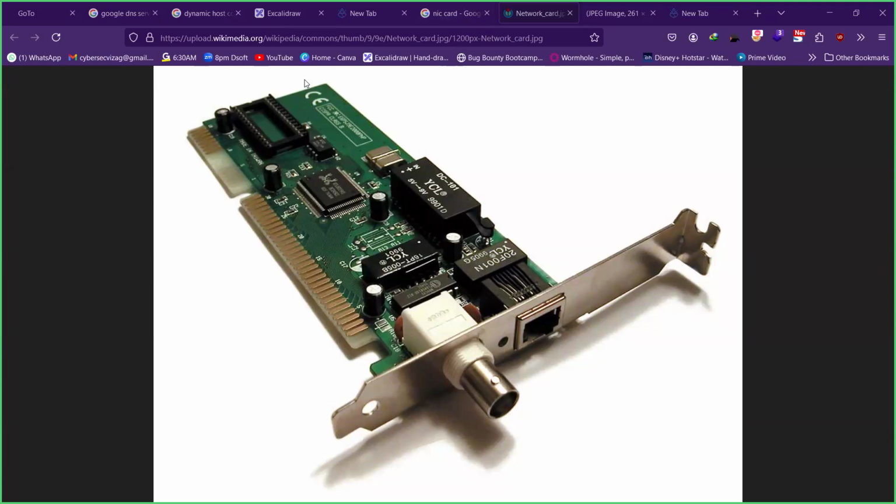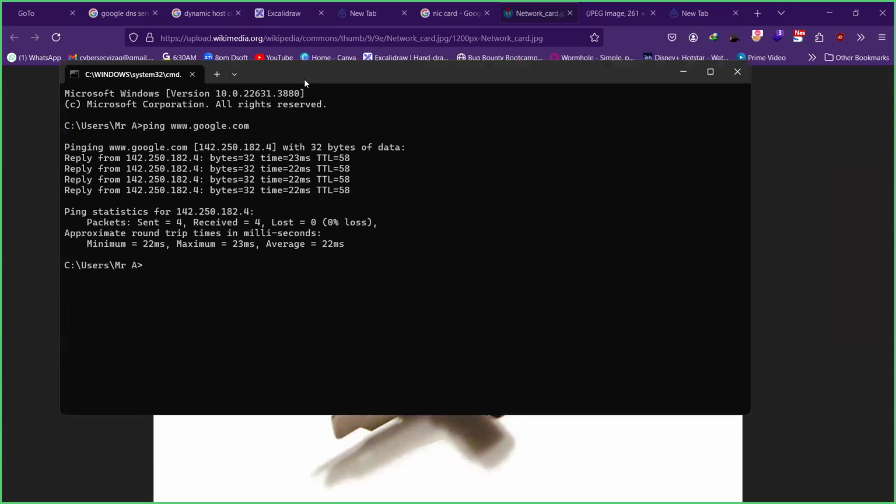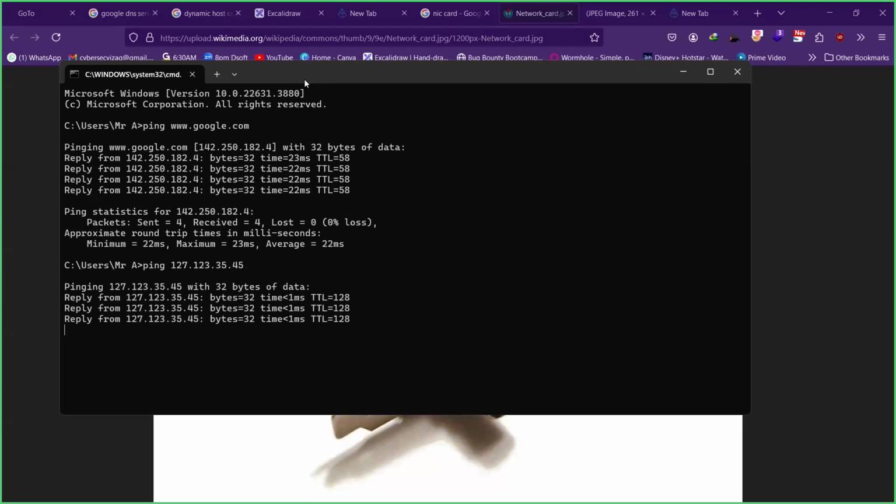Same command, ping. Just go back to your terminal, type the command ping, and give any random loopback IP. The first octet can be 127, and the other octets can be anything. They can be 0.0.1, or the last IP as well, 255.255.254, or any IP in between, like 123.35.45, any random IP. When you hit enter, you should get a reply back like this.